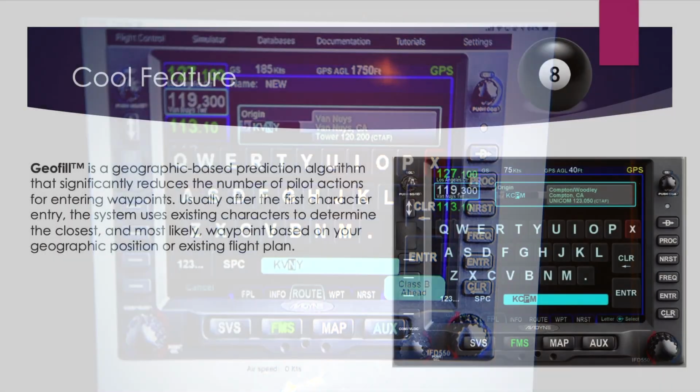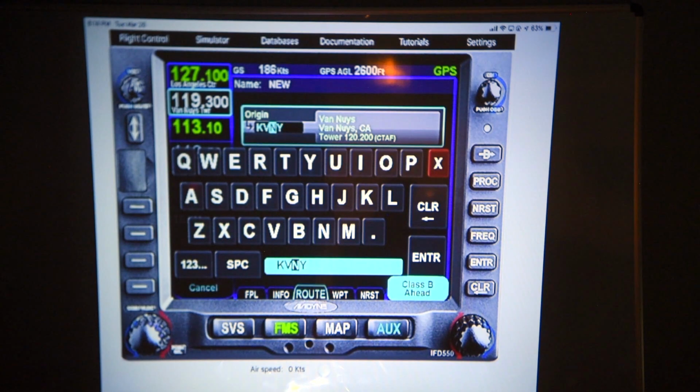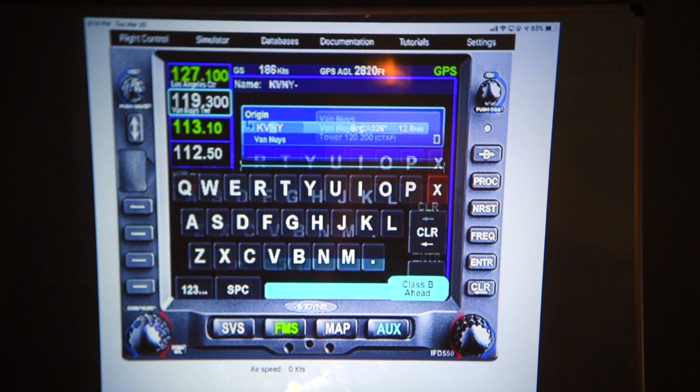KVNY. Another cool part about this Avidyne is it has a geofill. So based on your location and based on the GPS, it will know which airport you're near. So as soon as you start typing, it will pick it up. So if I was on the East Coast and I tried to put KV, it would probably pick something up from East Coast airports, not the Van Nuys airport. So this is already populated.